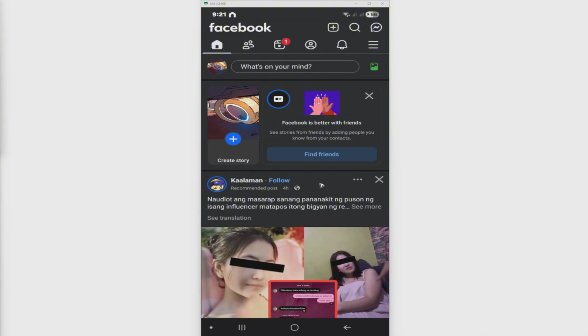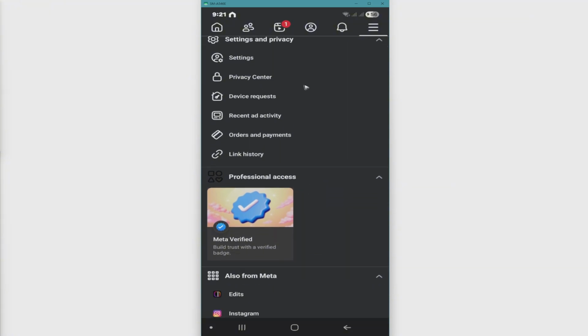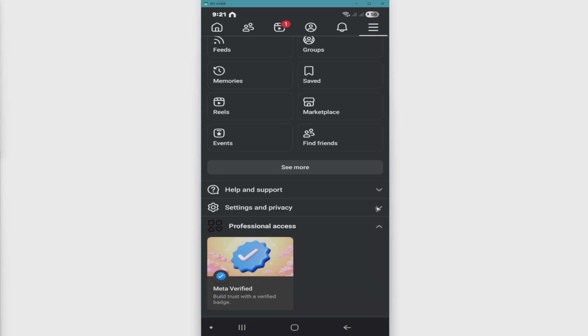Now first up, open up the app. Now go to the top right and tap on the three horizontal lines. Tap on it and just tap on settings. If you can't find it, just go ahead and scroll down right here and tap on settings and privacy.